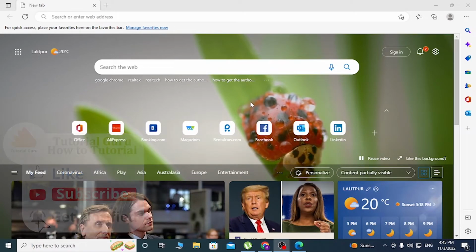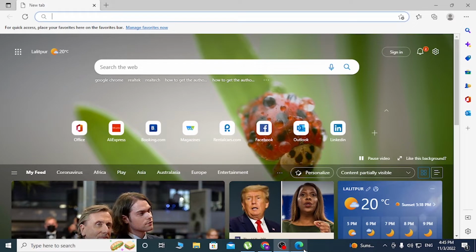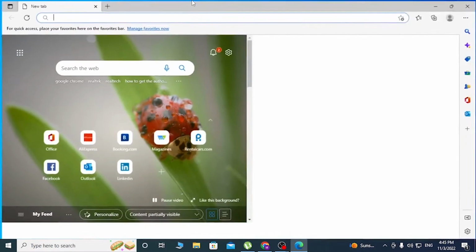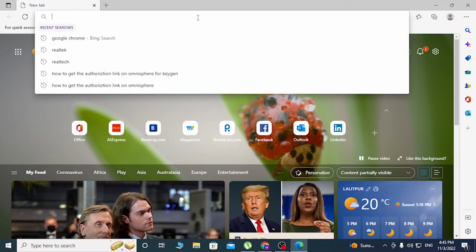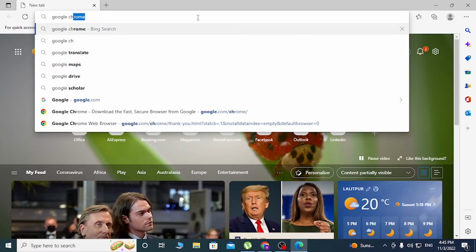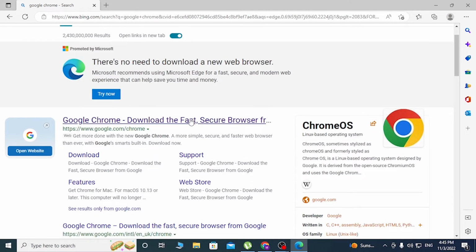Now, to download the Google Chrome on your computer, if you have installed your Windows recently, then this Microsoft Edge will be available on your computer by default. Search for it, and after opening it, click on the search bar and type in Google Chrome like this and you enter, and after that you can see the Google Chrome. Download the fast secure browser are the first result here.